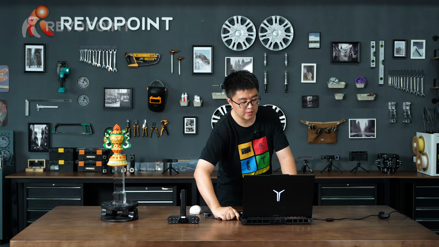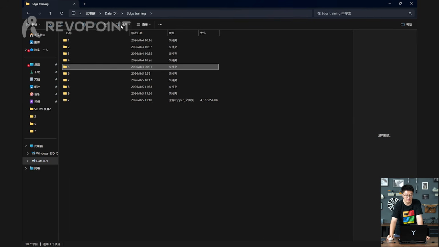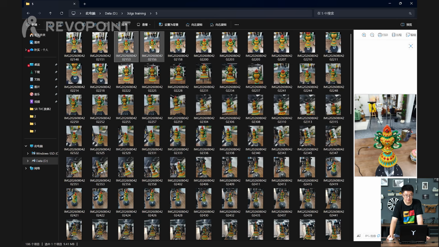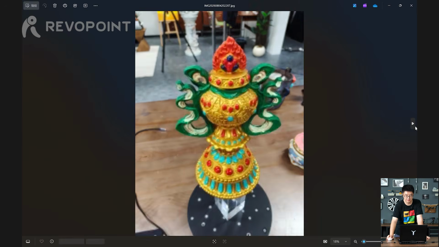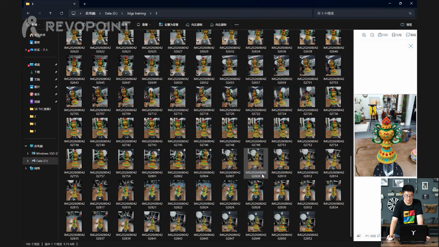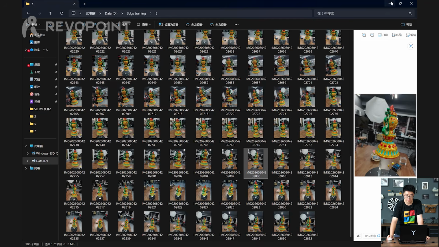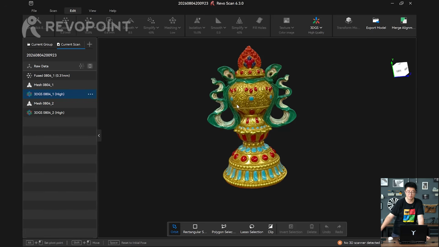And I have already copied all my photos here. I put them under 3D training, named 5, as you can see here. They're all very good quality, right? They're all pretty good. And here is how you can do the training. I finished all the process already, so you can directly see the result without the waiting time.